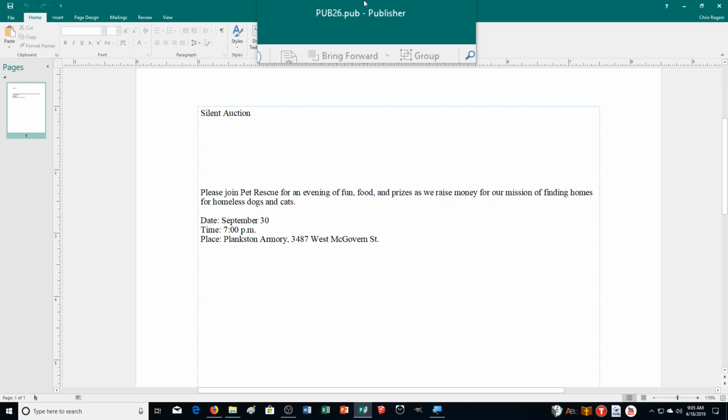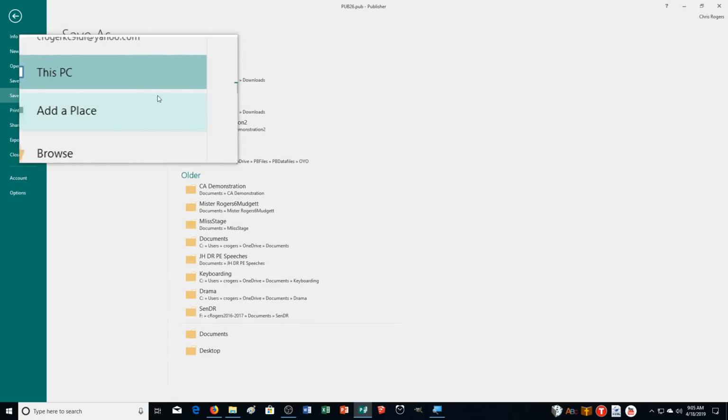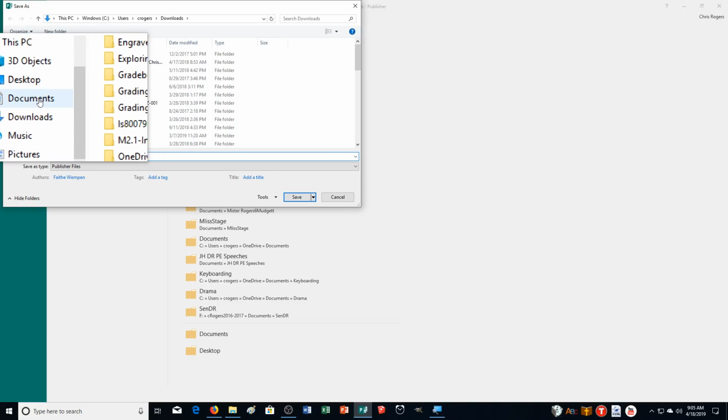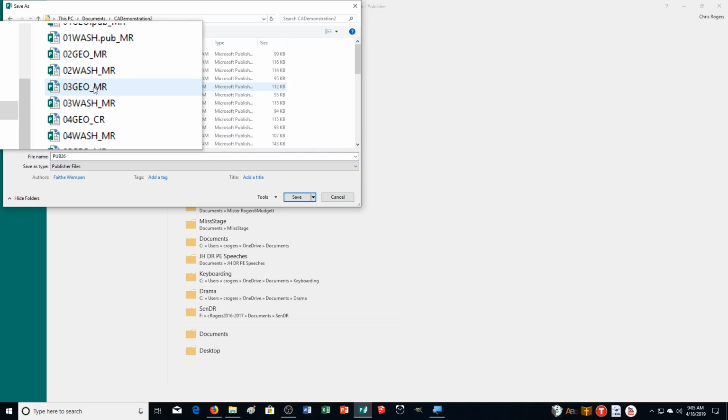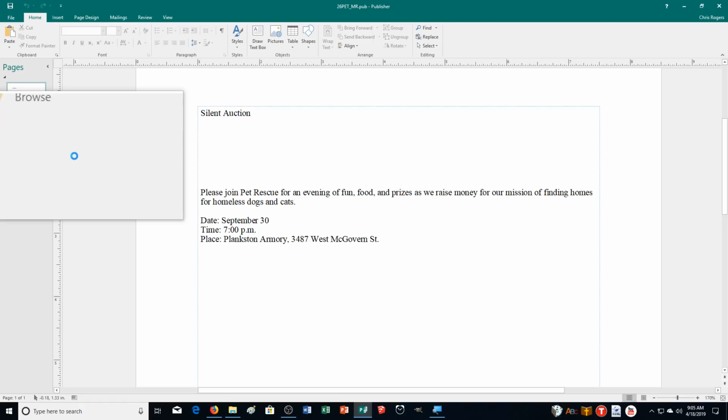So you have the file open. Let's save it here with a new name. So File, Save As, choosing Browse. We don't want to save it to downloads. We want to save it to the folder that you need to. So I'm going to go there. Make sure you go to your folder or flash drive. And we're going to name it 26 pet underscore your initials. So 26 pet underscore your initials, and then push enter.